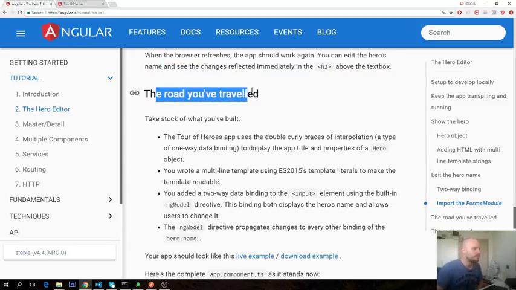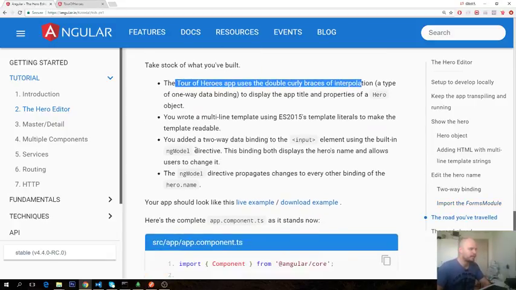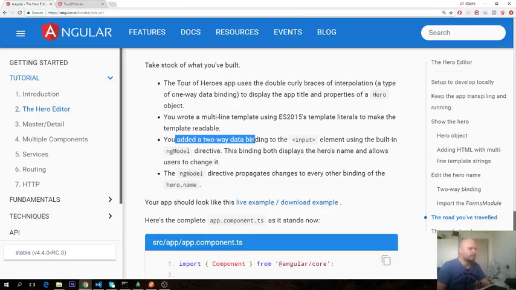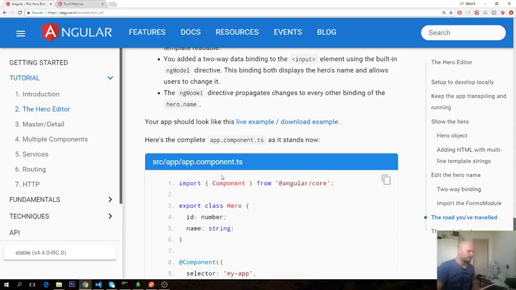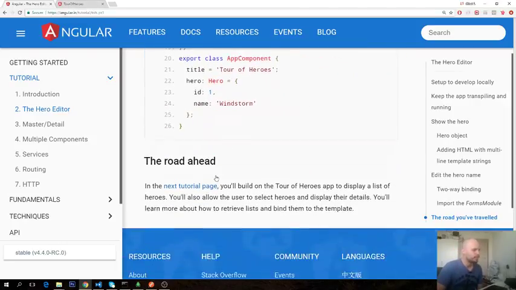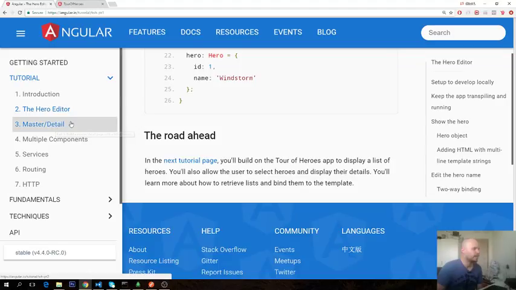All right. The road that we traveled. Double curly braces, already know it. So we're working inside double curly braces, interpolation. We wrote multi-line strings with ES6, and we added two-way binding to the input using the built-in ngModel directive, binding ngModel to the hero name. All right. So the road ahead. All right, master detail.